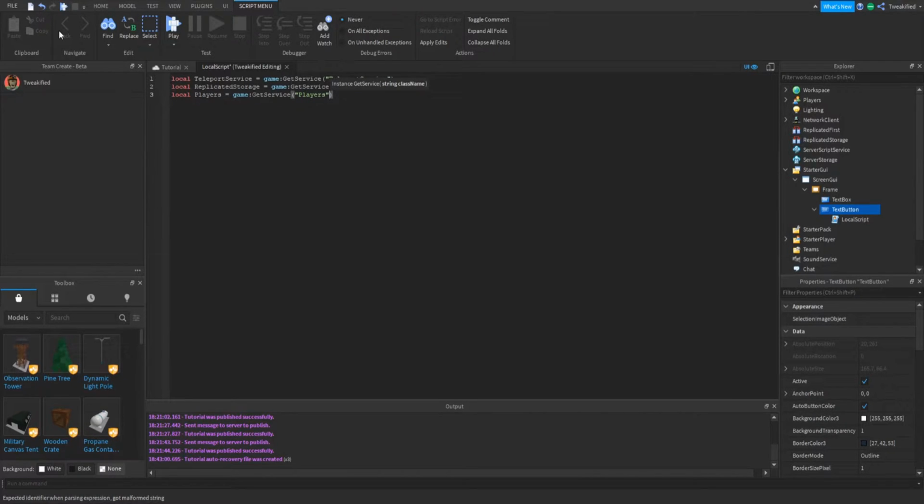Okay, we're going to use the teleport service to teleport the player to the other game. We're going to be using the replicated storage service to get the loading screen that we're going to store there. And we're going to use the player service to get the local player, so the actual player who is running this script. So the first thing we're going to do is we're going to get that local player. We're going to say local player equals players.local player. And that's the player that is currently running the script.